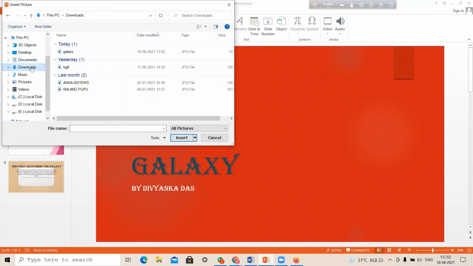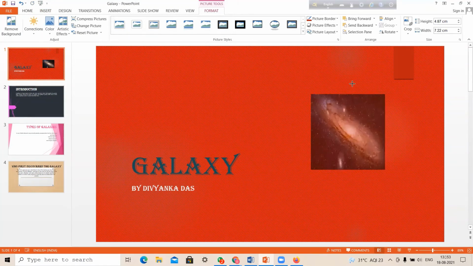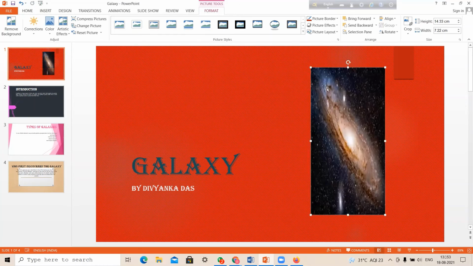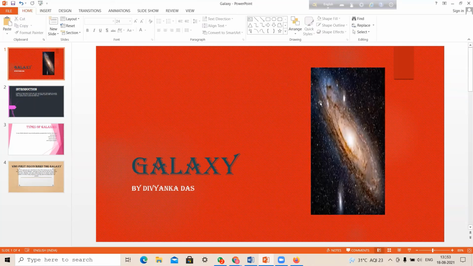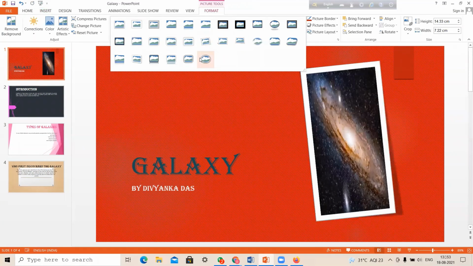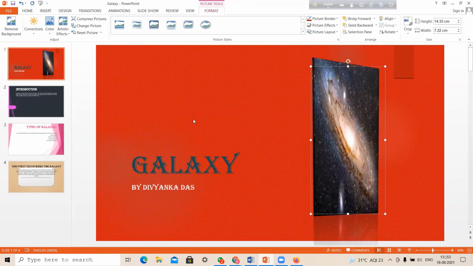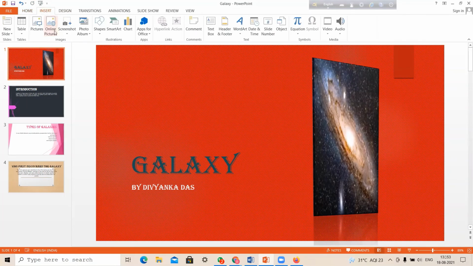Now we go to the downloads tab, and here we have an option called galaxy. I insert it. There you see. Now a picture can have borders and all. For that we need to go to the format tab. How do we open the format tab? First click on the picture and the option for format automatically appears. We have plenty of borders over here. I want a circle one. So I click it here. See, there's another option called highlight.